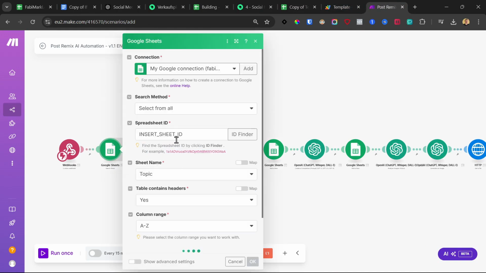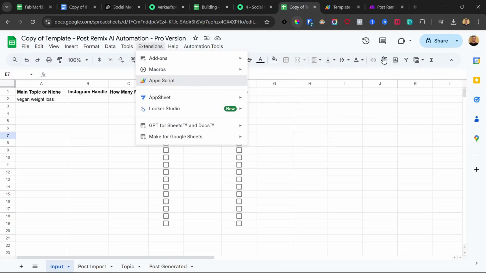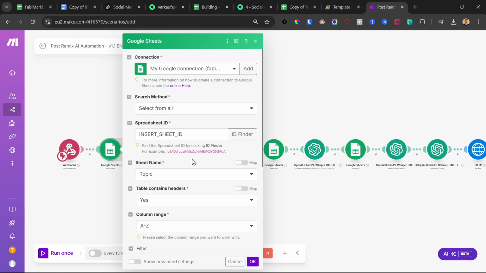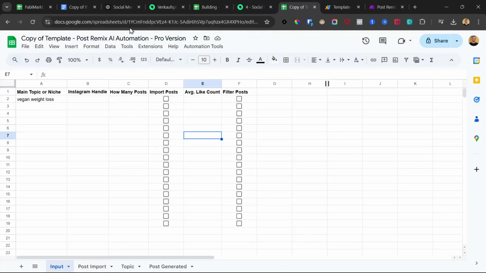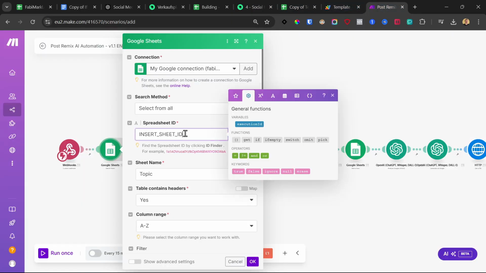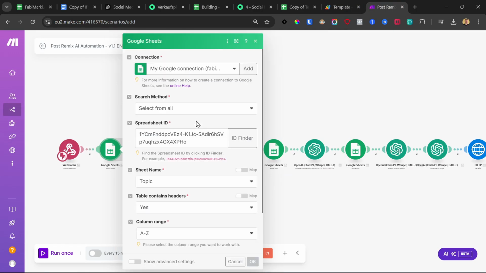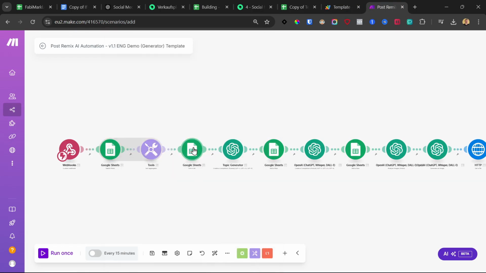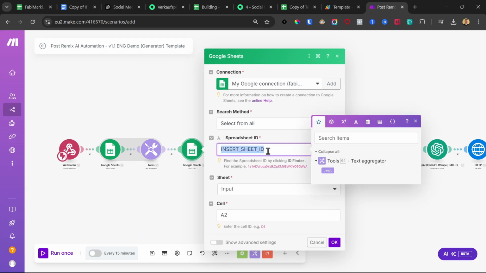So the first thing we need to do is add your Google connection. So if you haven't already done that, click on add, and then select the exact connection that you also have in this Google Sheet. This is really important for this to work. And once you've done that, you grab your ID from your Google Sheet, which is this part here, and then you insert it into here. And then it should load the sheet, and then all you have to do is click OK, and now you do this for all the Google Sheet modules.